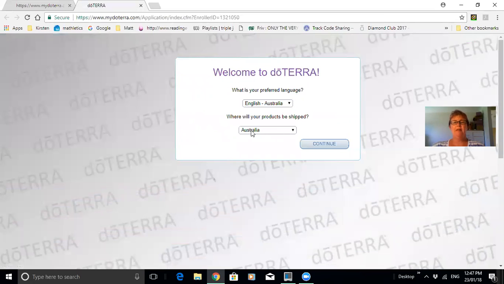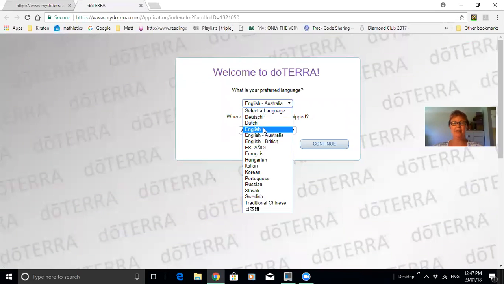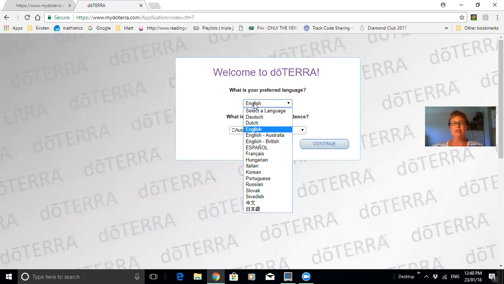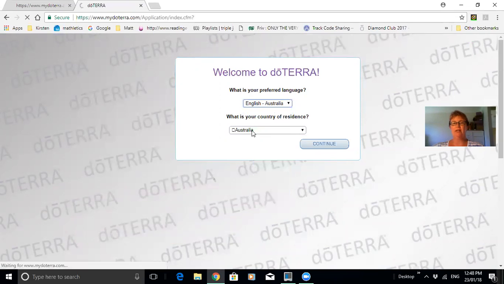Okay, if they're in Australia, you can choose English Australia. If they're in England, for example, please just choose plain English for the simple reason you want the right kits to be coming up. If you choose English Australia when you're registering someone in the UK, you won't get the full range of kits. So because I'm going to be registering someone in Australia, we'll go English Australia.